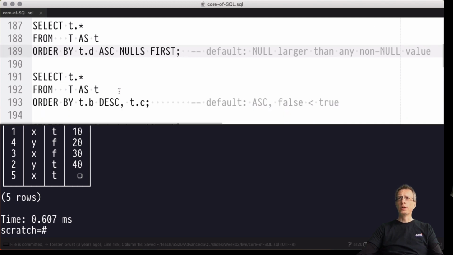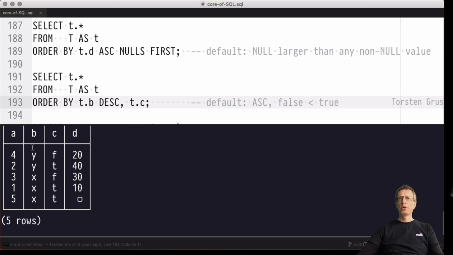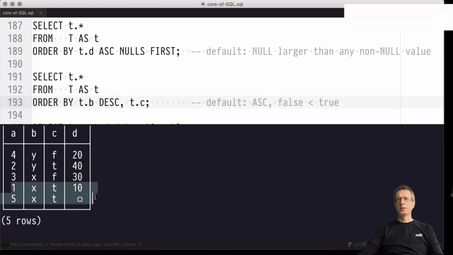Nice. Okay, so this is the second example that you already saw on the slides. Ordering descending according to B. If there are ties, then the C column is consulted. Falses sort before truths in ascending fashion. This is the tie, and it may very well lead to some other sorting order on the next run. Better not rely on that.